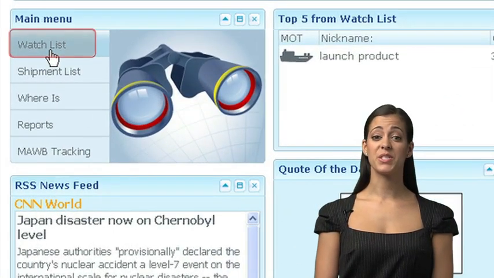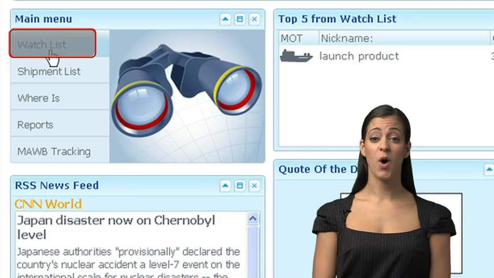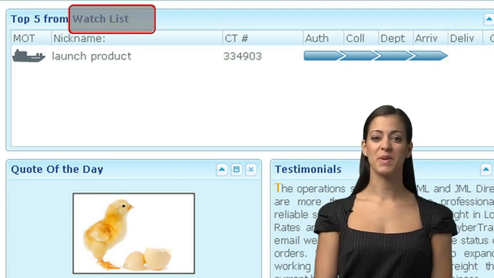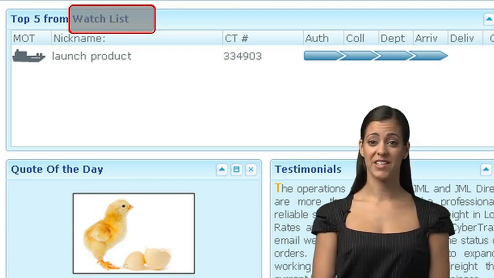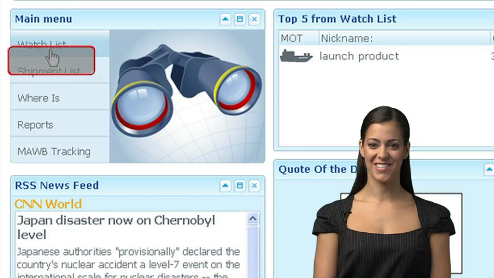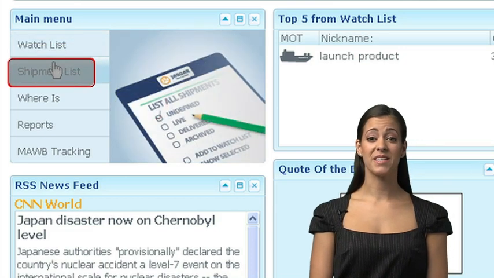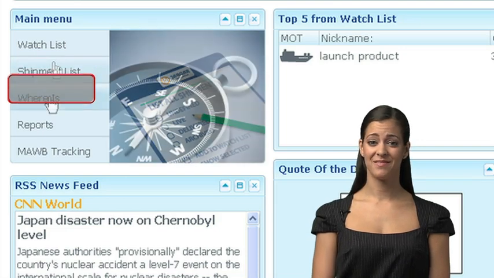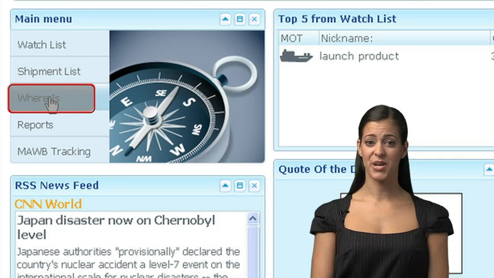The main menu appears here on the left. The first button is the watch list, which is also a widget located here to the right. This widget shows me the top 5 shipments that appear on my watch list. We'll speak more about it later and even show you how to add your shipments to the watch list. The next menu item is the shipment list, which is literally a list of every shipment that is in your account.